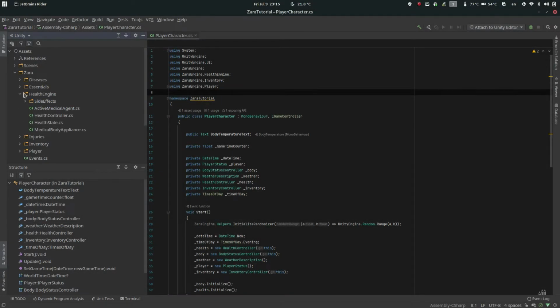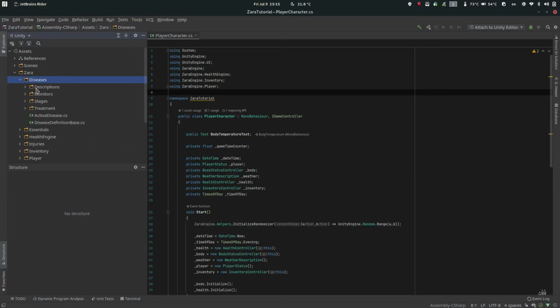Everything health related is located in the Zara Health Engine folder. Inside the Side Effects folder, you'll find a number of side effects controllers. We'll take a look at them later here. The Diseases Descriptions folder contains all built-in diseases. You can remove them, change them, or create your own. More on this a little bit later in this video.